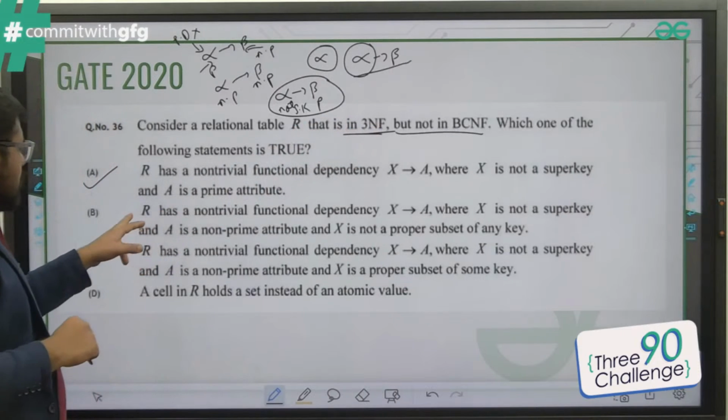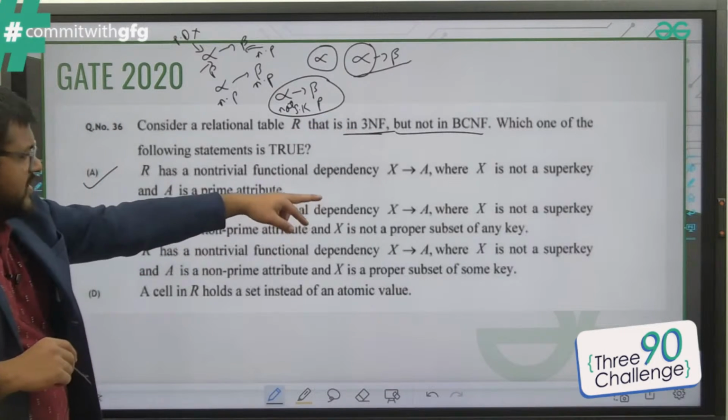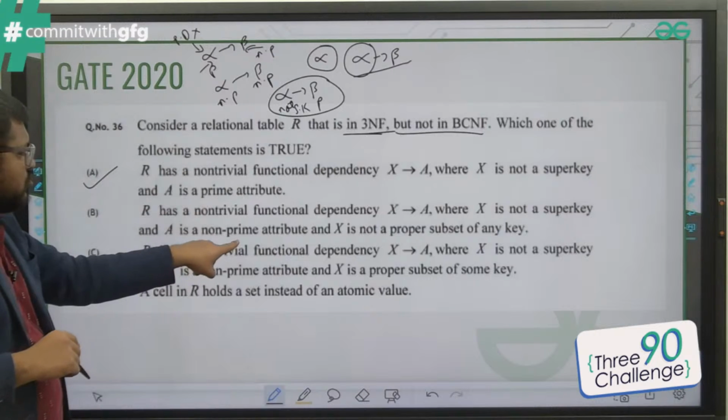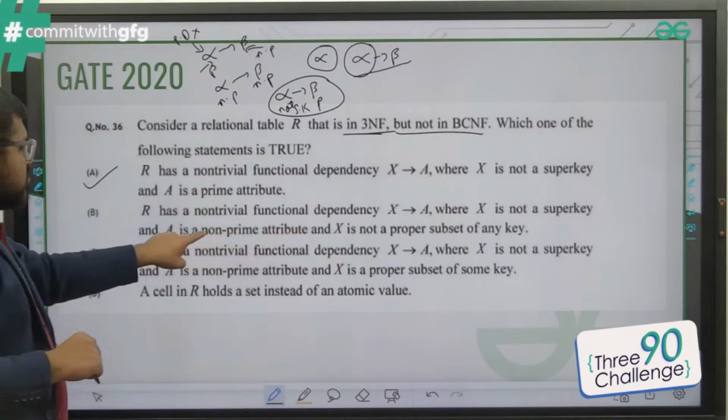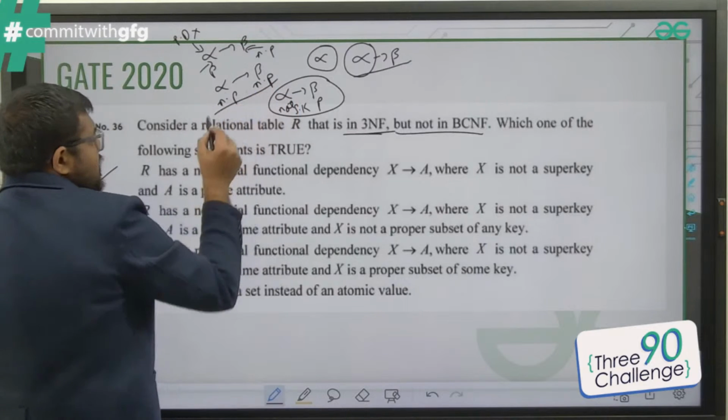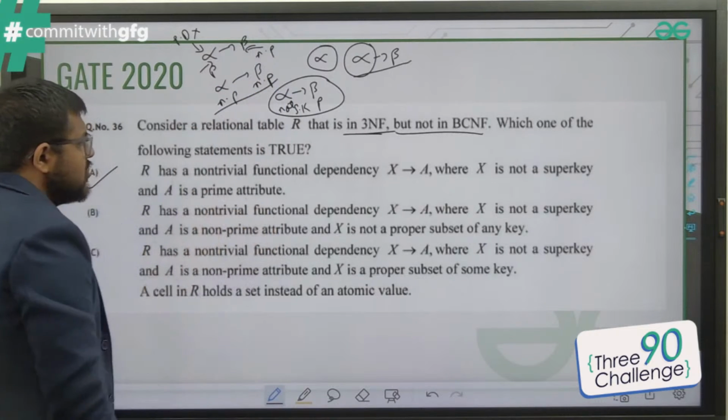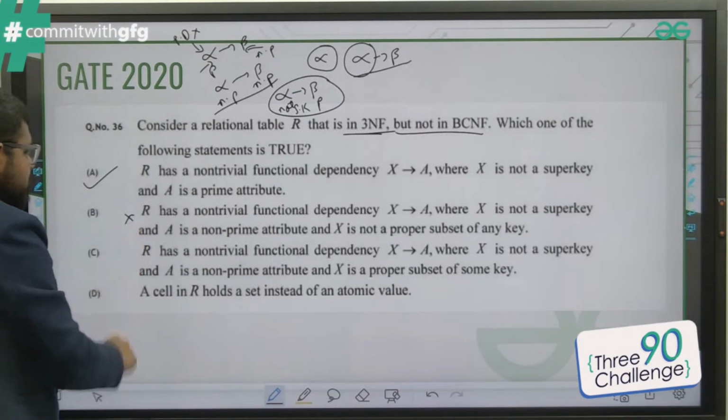Now, look here, R has a non-trivial functional dependency where X is not a super key and A is not a prime attribute and X is not a proper subset of any key. So that means it is a transitive dependency. If it is a transitive dependency, it is not in 3NF. So this option is false.